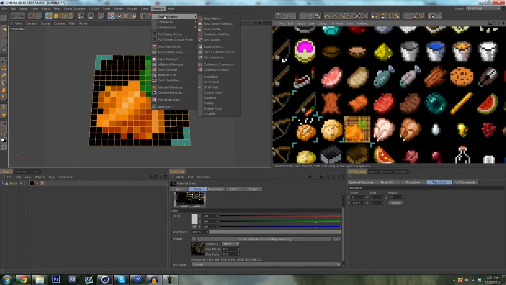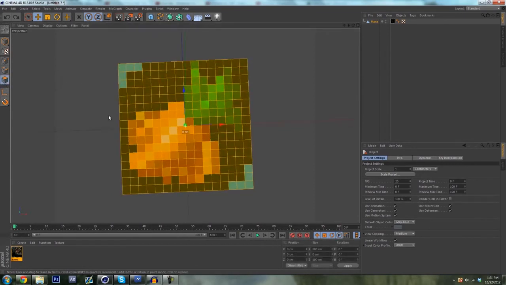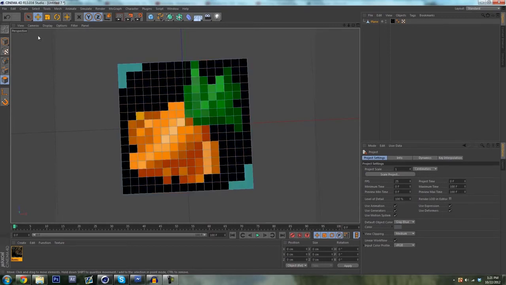So yeah, let's go back to the normal view by going to Window, Customization, and let's go for Standard. And you want to select the polygon mode again. As you can see, everything is selected. What we want now is we want everything but the item to be selected, so we can delete it.